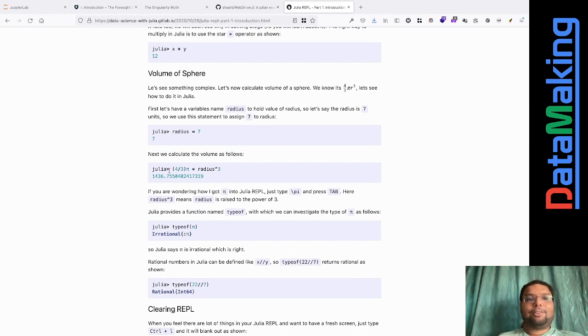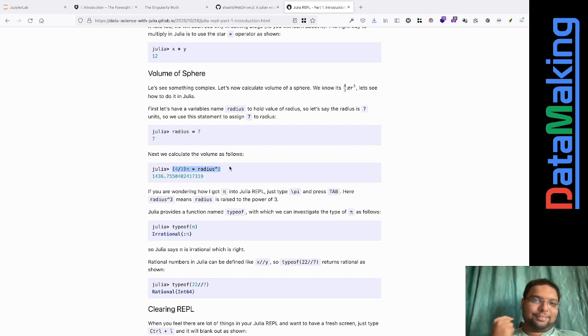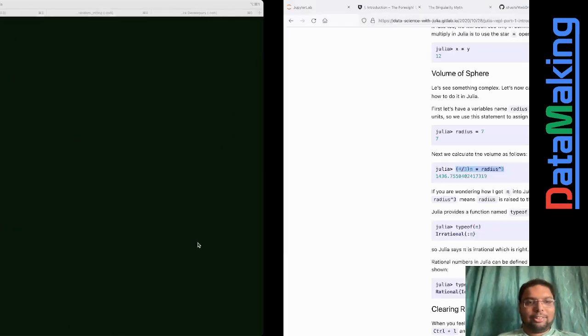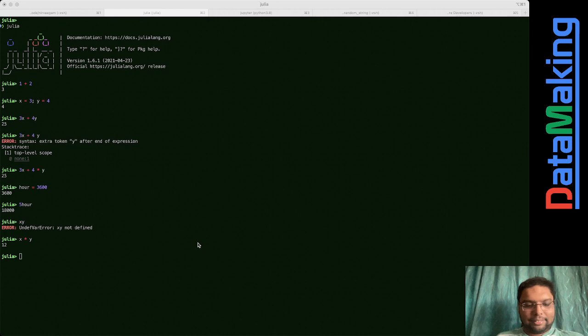Now look at 4 by 3 pi radius cube. How does that work, and how are we typing in pi? I'll just show you. Radius is 7. Let me call it rad, I'm just really lazy.